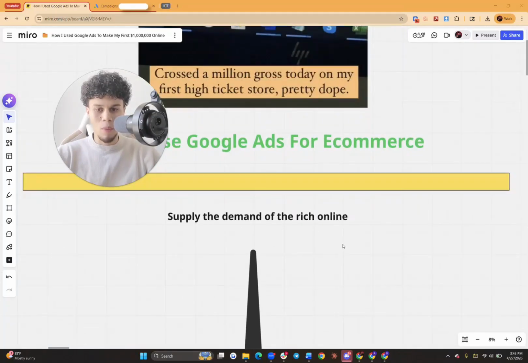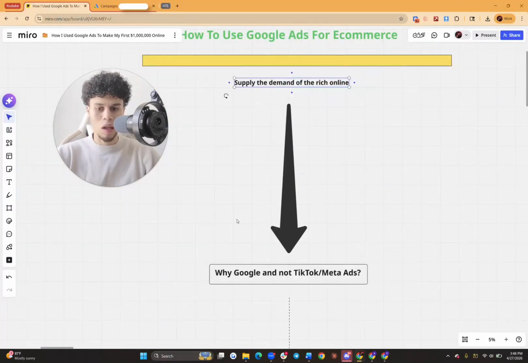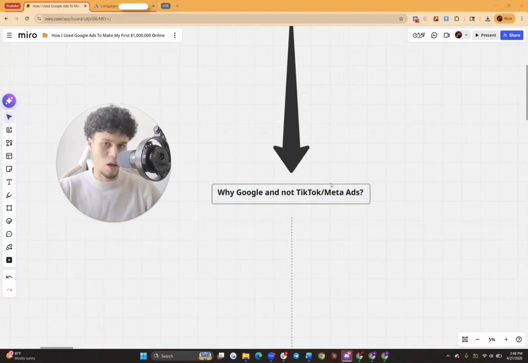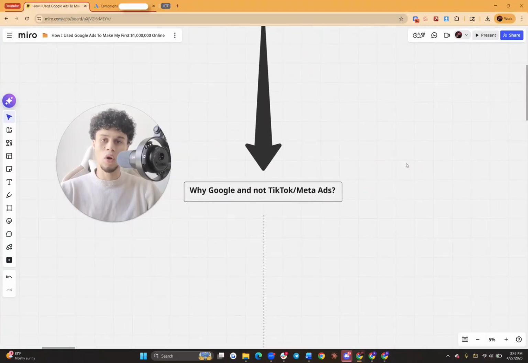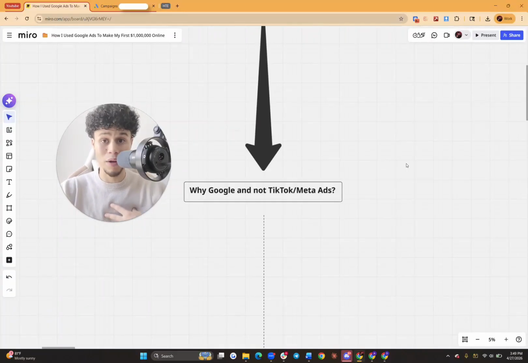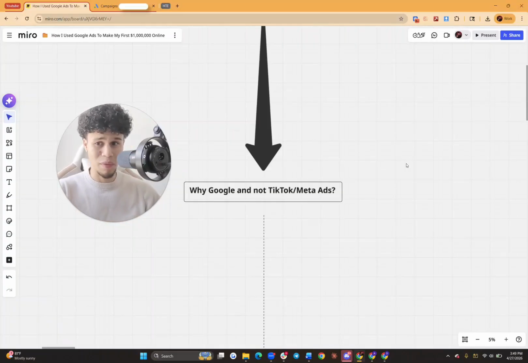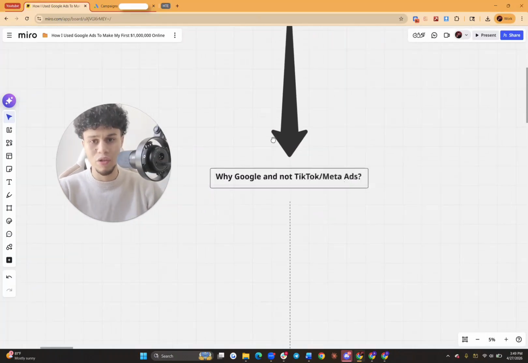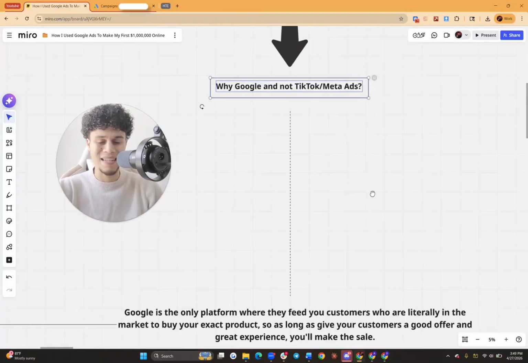All right, so first things first, if you don't know, my methodology is supplying the demand of the rich online, okay? Now, I know a lot of you guys are already asking, why does this guy run Google Ads and not TikTok and Meta Ads? Very simple. On Google, people are going on because they have an intention to search something up, and they're searching that specific product up. Why? Because they want to buy it, right? With TikTok and Meta, people are going on these platforms specifically to scroll on social media. They're not in a buyer's mindset. So it wouldn't really make any sense for me to advertise my products for my e-commerce business on a social media platform when I could just go sell my products to people who are specifically searching for them every single day, okay? So that's the brief explanation as to why we use Google and not TikTok and Meta Ads.